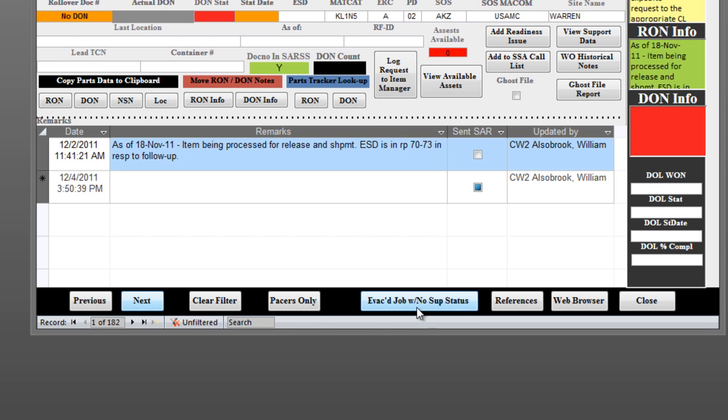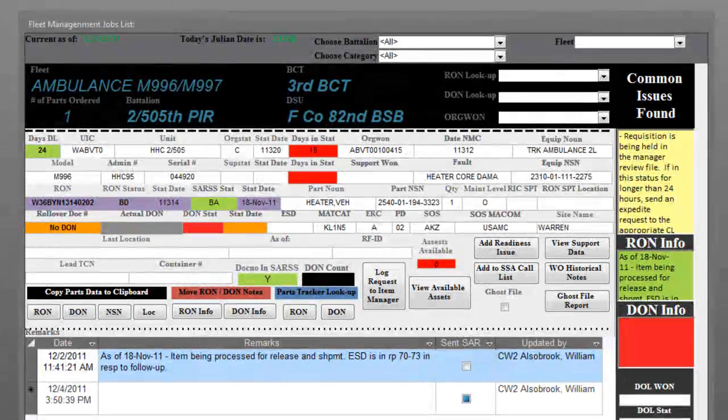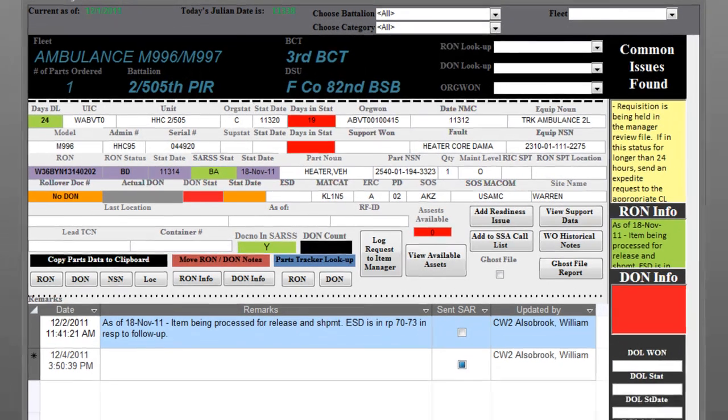The evac jobs with no support status. Alright, this report is going to be anything that is an org-M, which means evac, but does not have a support work order number attached to it. Alright, this report can be used to ensure that all your SAMS boxes within your unit are communicating properly.